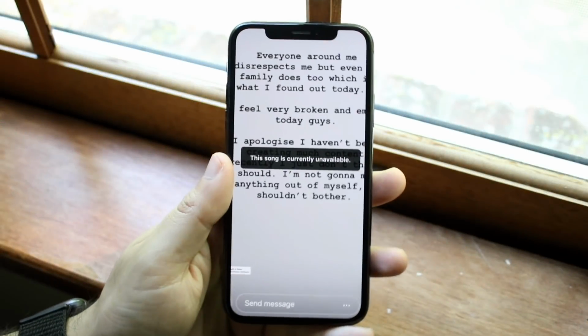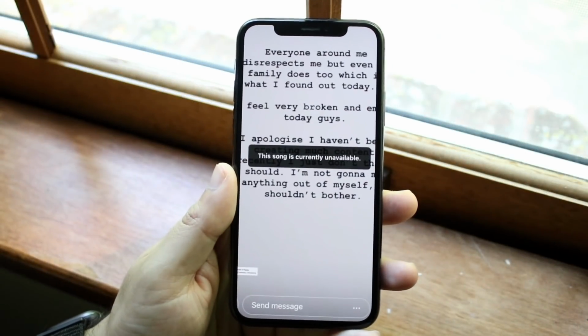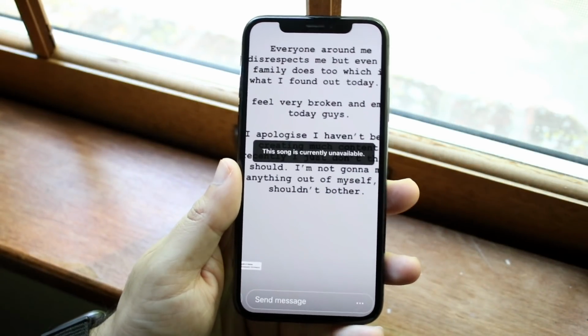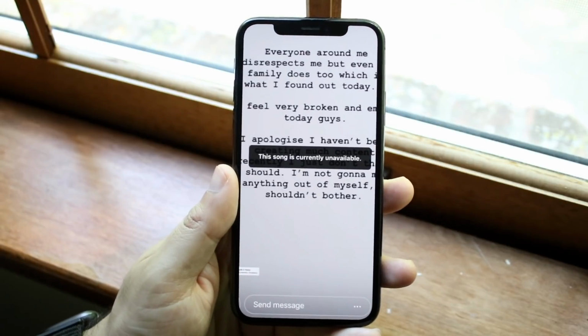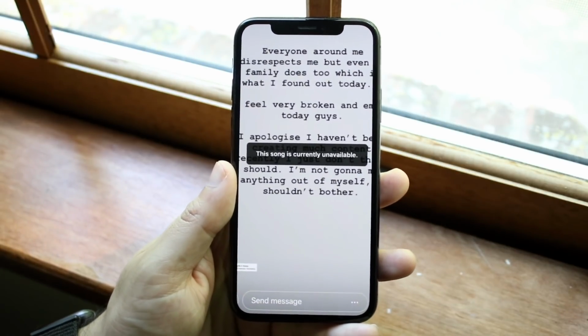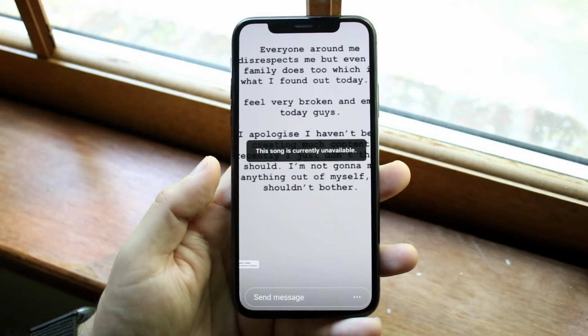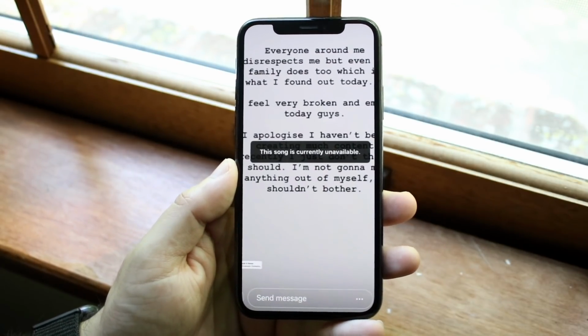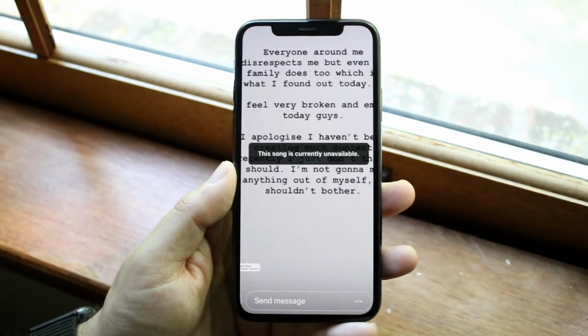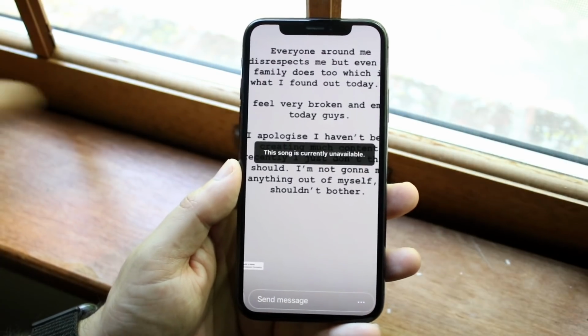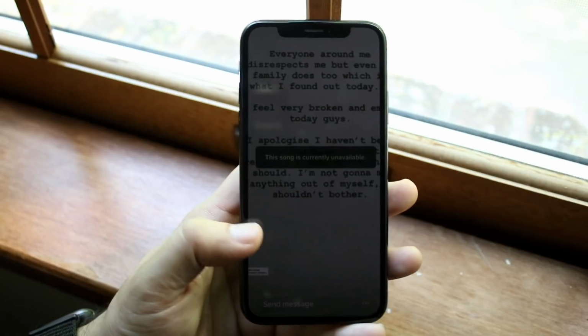Welcome back, everyone. You may be having an issue where you keep running into "this song is currently unavailable" on Instagram. Now, the reason why this keeps coming up, at least in your specific example, is because the song itself is not located in the location that you're in. So what does that mean? Well, quite possibly the song licenses that Instagram has for these specific songs are just not available in your location.